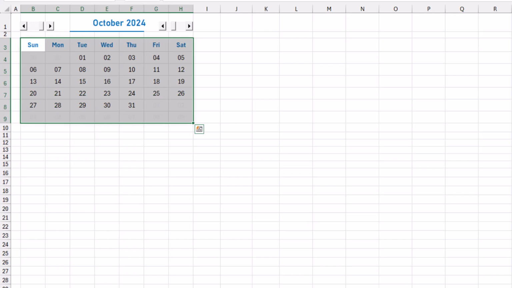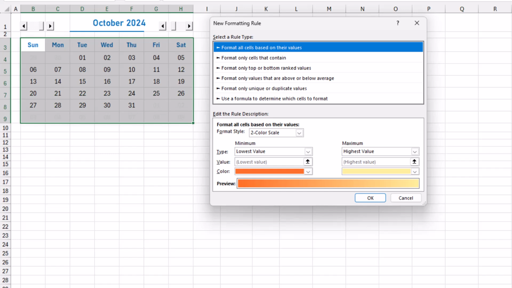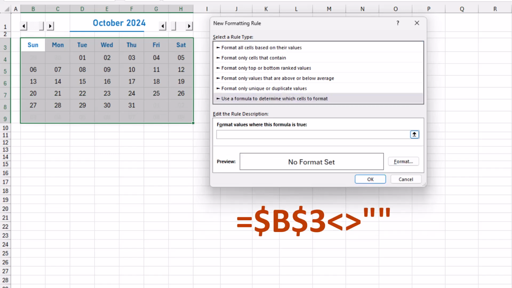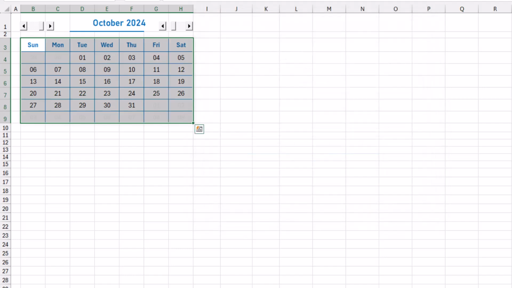I select the whole range from B3 to H9. I click on Conditional Formatting, New Rule, Use a Formula. And this time I want to create some borders if we have some contents. So I say if cell B3, I click on cell B3, is not blank, double quote, then in this case I click on Format, I go to the Borders tab, I want a blue border, I select the color, and then I click on Outline, and then I hit OK twice, and now I have a nice border all around.